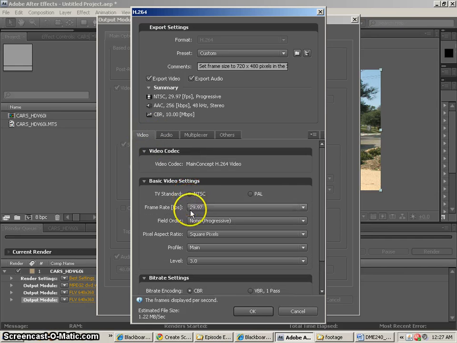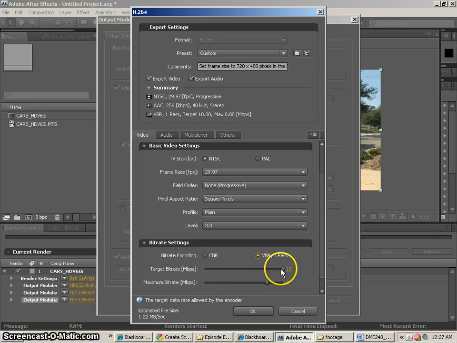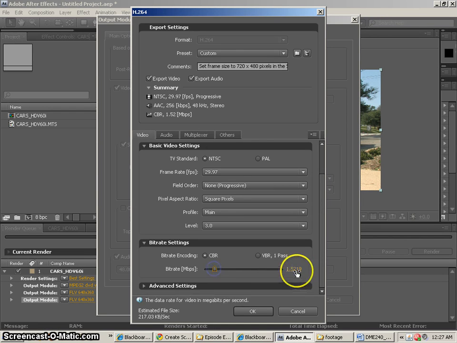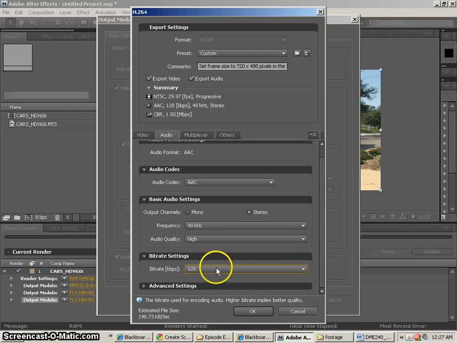I'm going to use NTSC Standard Square Pixels. Let's see, I've got CBR set at 10? I don't think so. VBR 1 pass, so let's do our CBR at 1.5. So I can just type in 1.5. Comes bitrate. My audio is going to be 128, so I can indeed change audio settings.